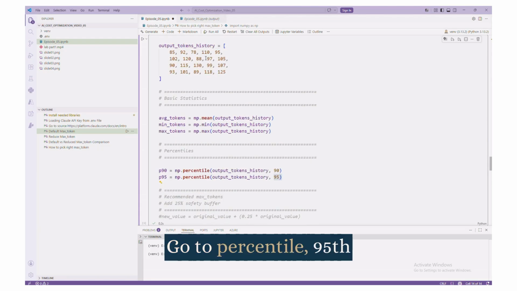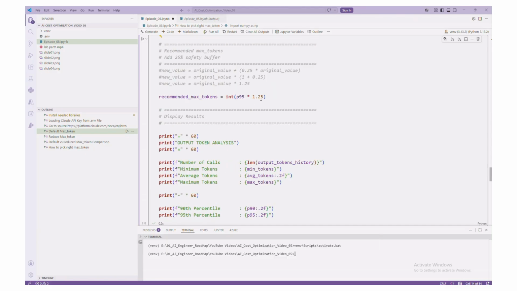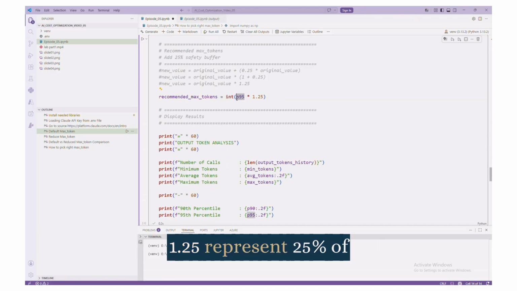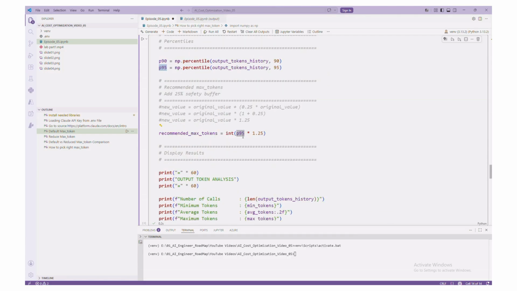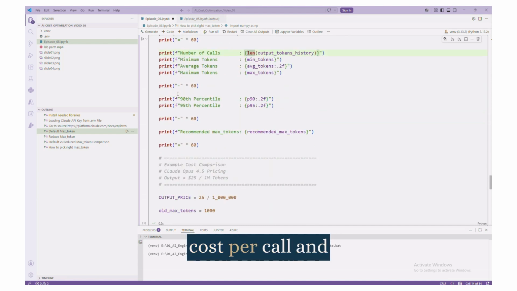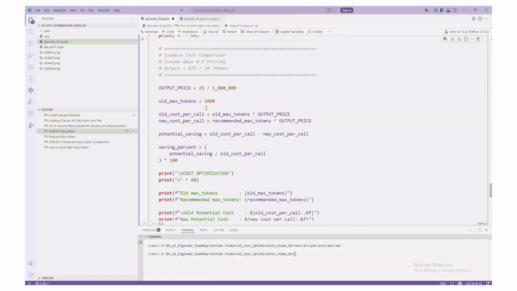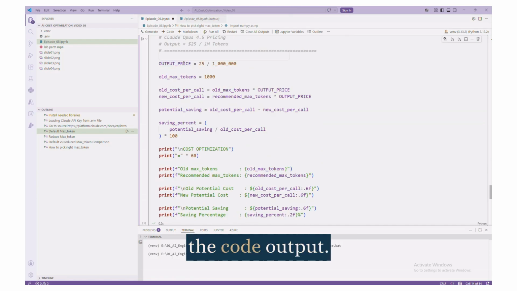Take the 95th percentile and multiply by 1.25. 1.25 represents a 25% safety buffer. Then print the result. Here I make a cost calculation for the output for the max tokens, for the old cost per call and the new cost per call, and then print the result. Let's run and see the code output.